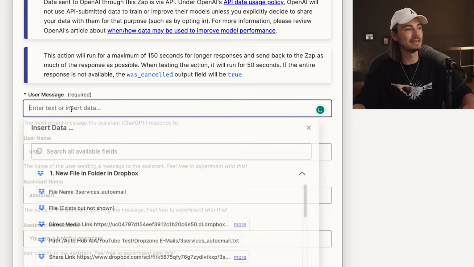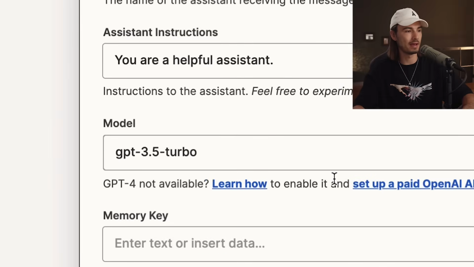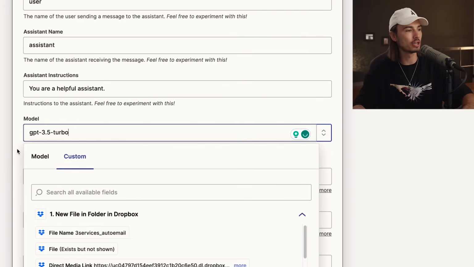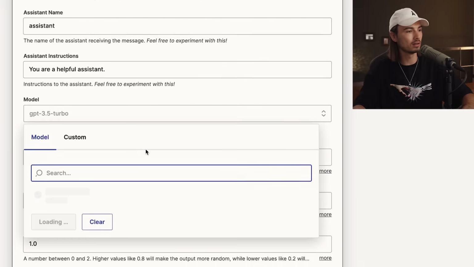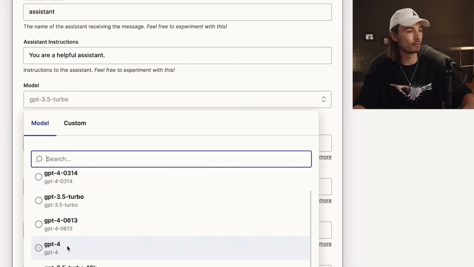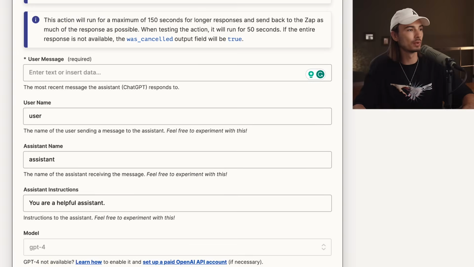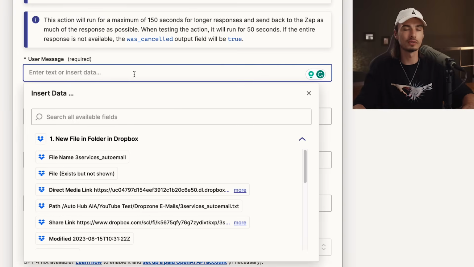What matters here is, first of all, the user message, which is the prompt that you will be sending to ChatGPT. And also down here, the model matters, right? So if you click model, we can change this. We're going to head on over to model, and I'm going to be using GPT-4 for this, like so. Everything else we'll leave as it is. All we need to do is write out a prompt.